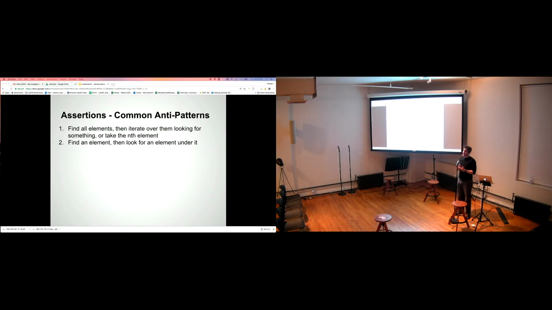Another one: find an element, then look for an element under it. It looks great in code. It looks perfectly reasonable, and it's more readable. But the problem with that is your code is slower, and more importantly, again, you risk stale element exception. You go to the browser twice.